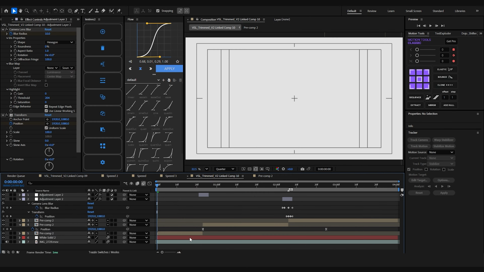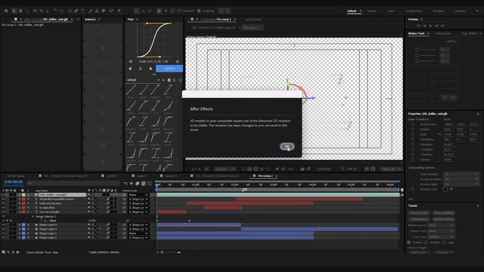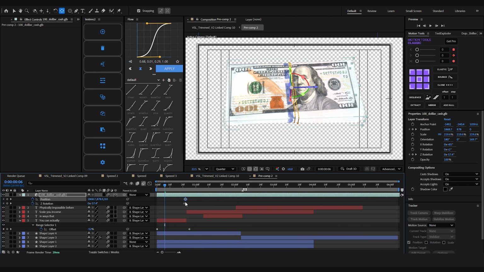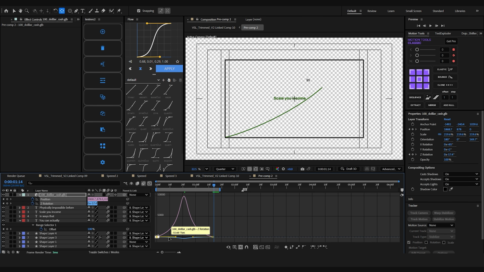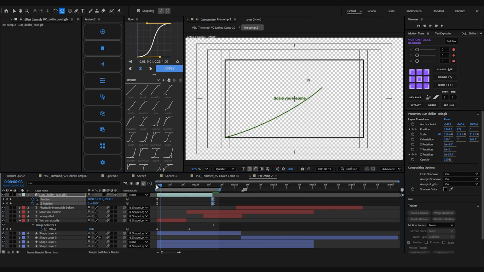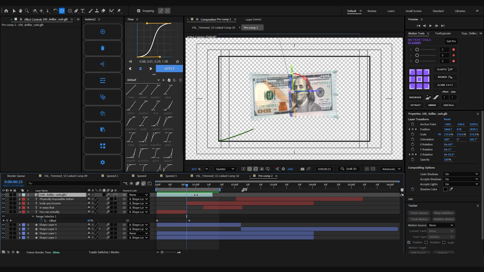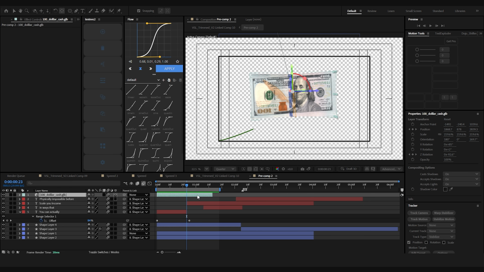Once we're happy with it, I'm going to copy it and open up the pre-comp 2 and paste it inside of there. So now I'm going to add some keyframes to make it look like the cache is flying into the rectangle. And then I'm going to ease the keyframes so that it goes fast at the start and then slow at the end.